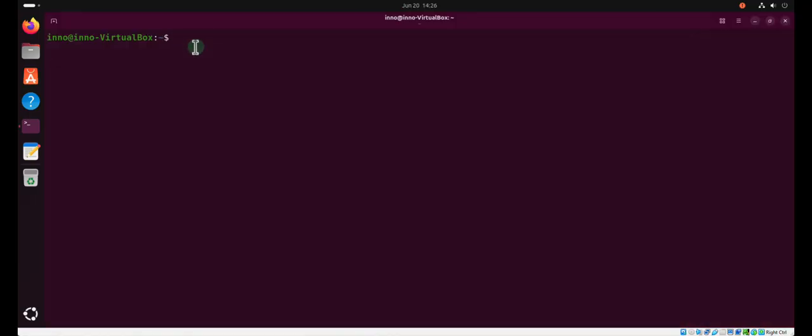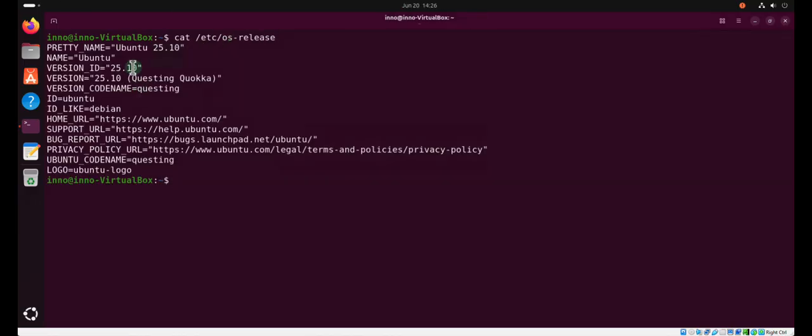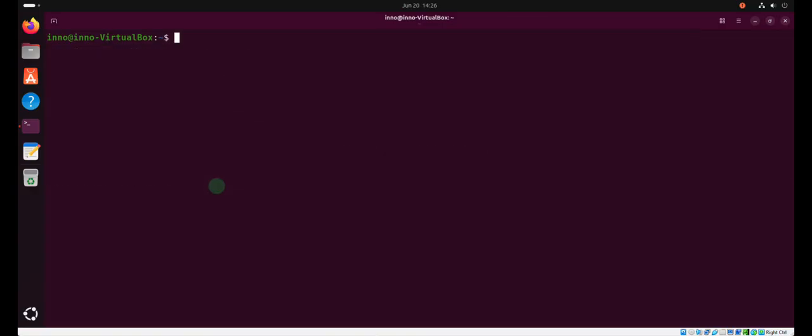So I'm just going to check first here, say which XRDP. Now I do have it installed, but if we don't have it installed, we'll look at the commands we can use. Let's look at the version of Ubuntu that I'm running. So it's 25.10. The first command we'll run before we install XRDP is going to be sudo update.